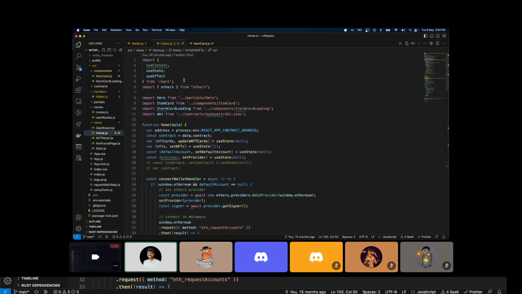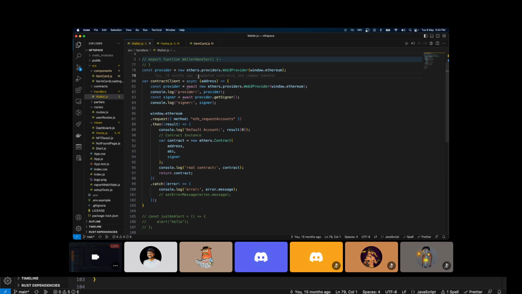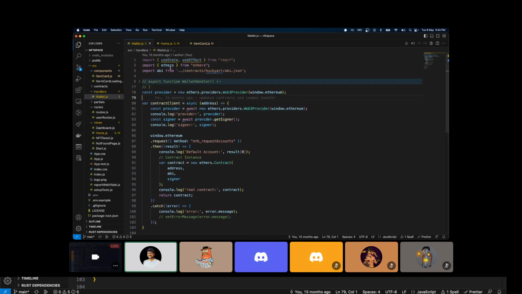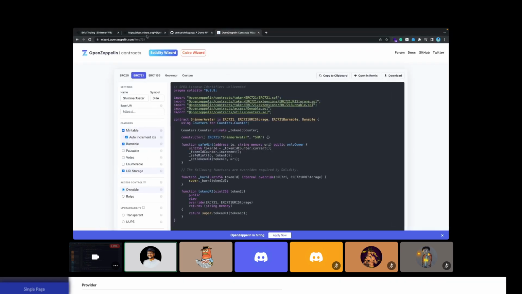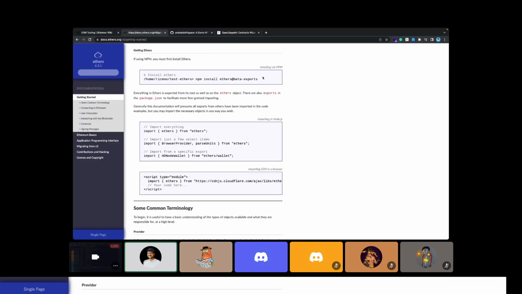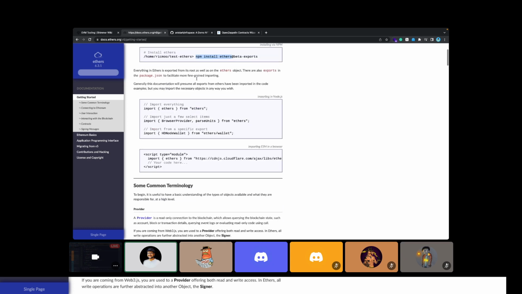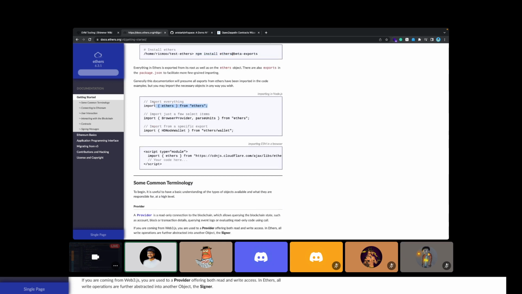Because with ethers.js, what's really happening is first we are importing ethers.js, right? And you can just follow the docs for that. So once you install, you don't need to do a beta export. You can just do ethers as well if you want. And once you install, you can import using this, or you can import specific classes as well. But let's just import everything, right? And then we'll figure out what we need.